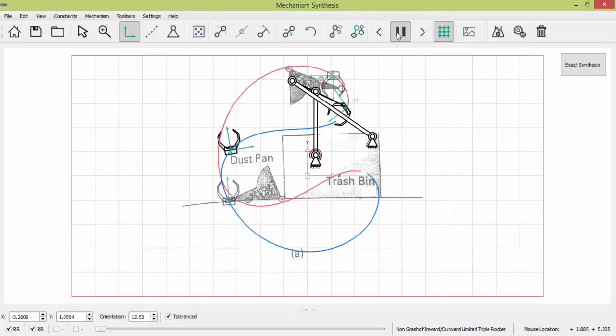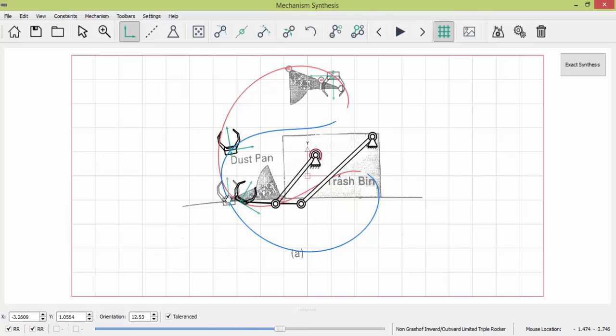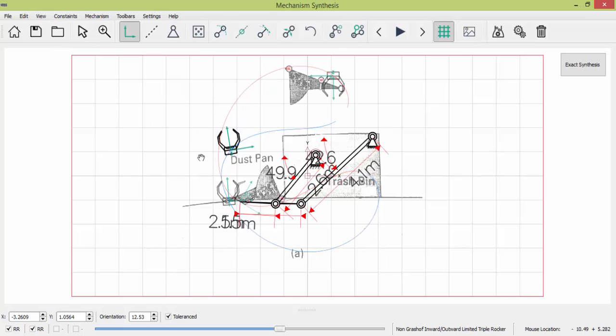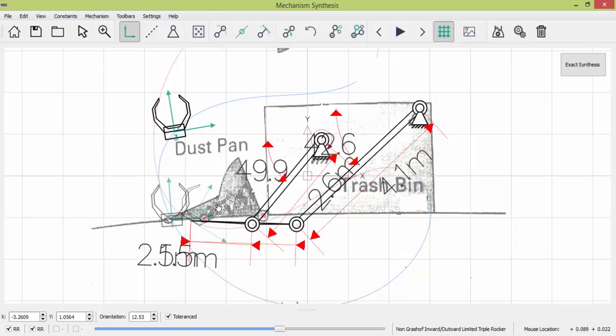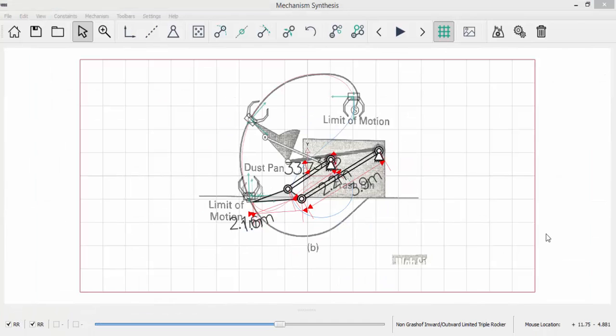Now I need to dimension it. So let's see. Okay, so this is my solution. This is the 4-bar that I need. So what I'll do is view, show dimensions. Here we are with all the dimensions of the 4-bar that we need. So for different positions of pivots or different types of mechanisms, like this is all revolute, you may use a prismatic joint here, and then you'll get different mechanisms. But the main thing is that it should rotate this dustpan to its desired orientation.